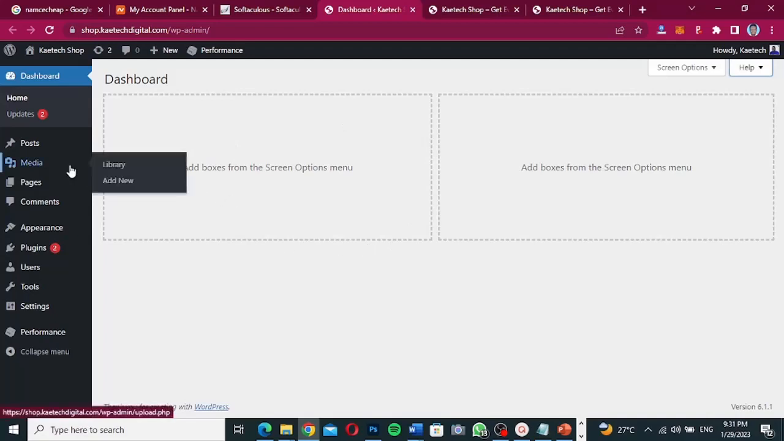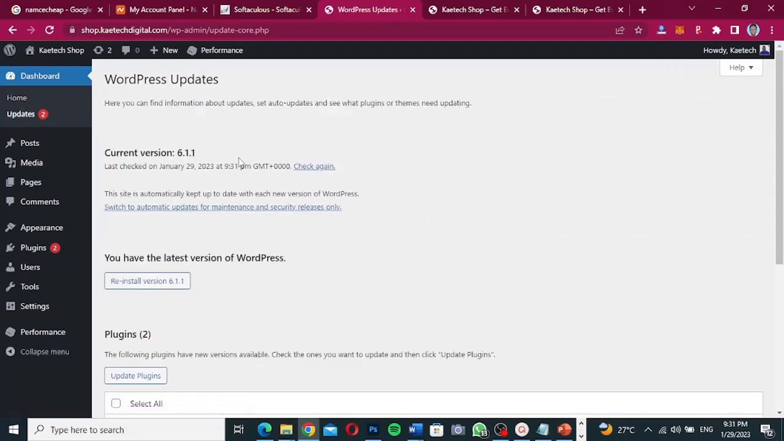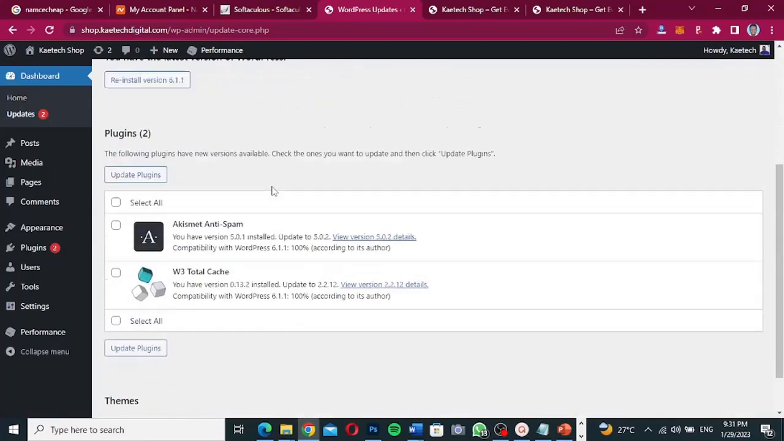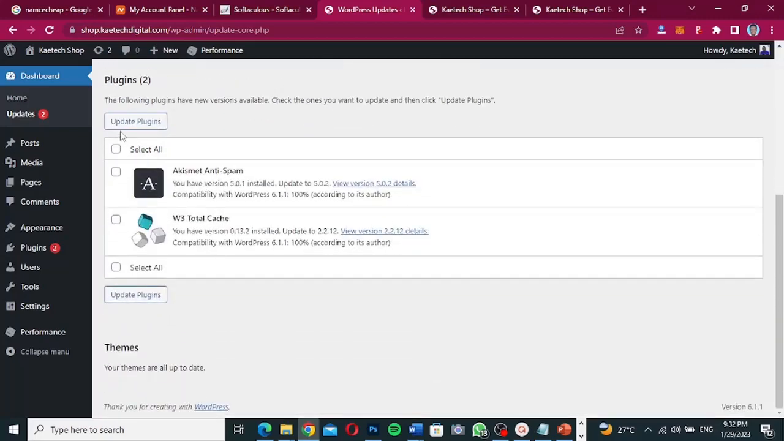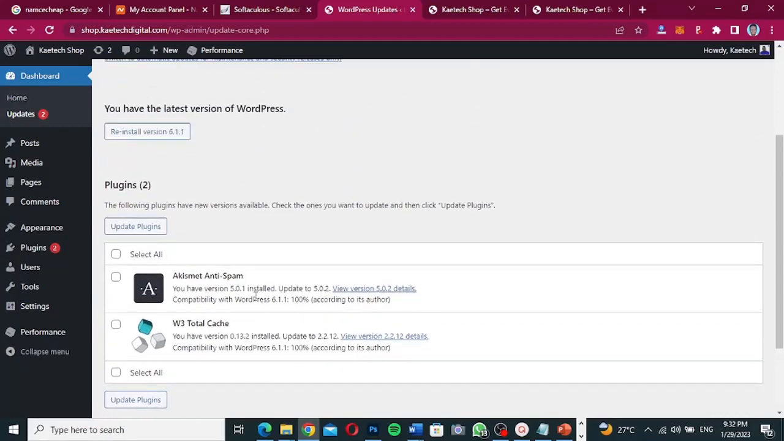Okay, now underneath we also have the updates. Anytime there is an update of themes and plugins, you're going to see those updates over here. Anytime a new version of WordPress comes, you're going to see it over here. If there are updates of plugins, you're going to see it over here. If there are updates of themes, you're also going to see them over here. Of course, there are updates of plugins over here.